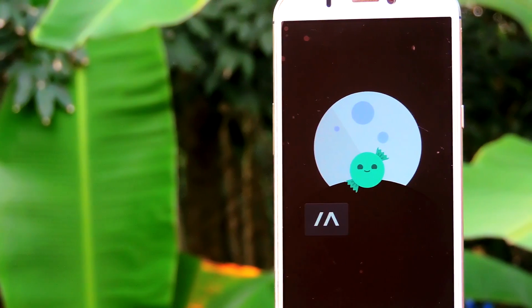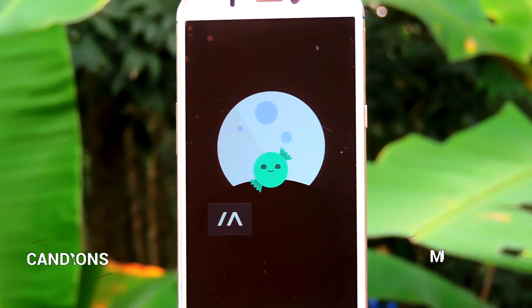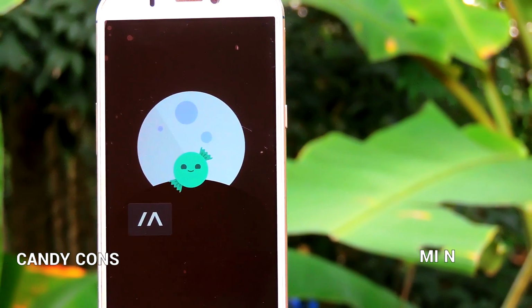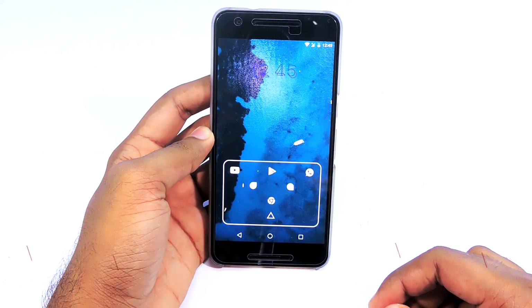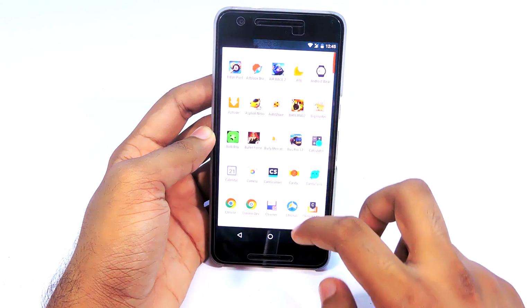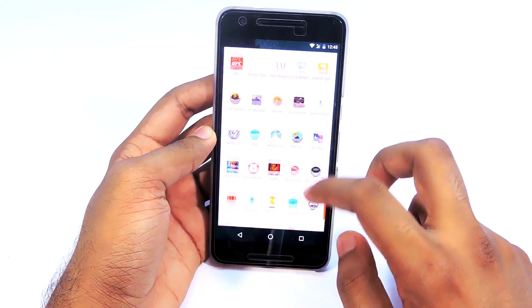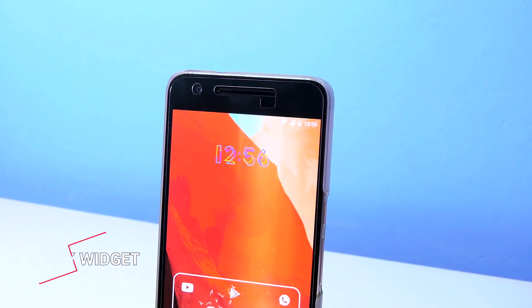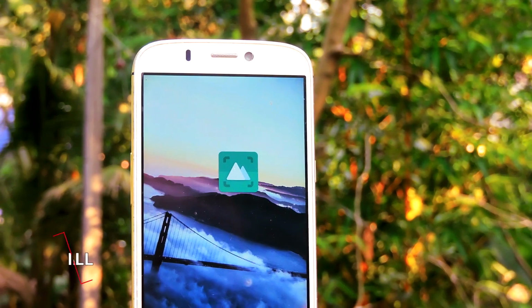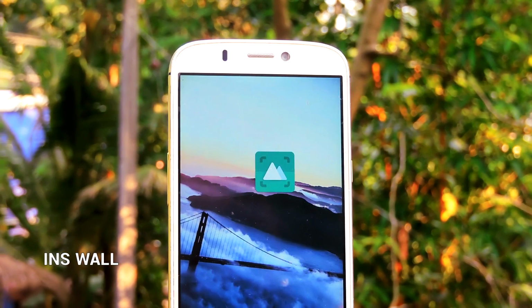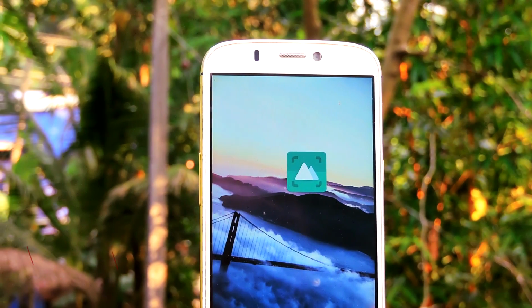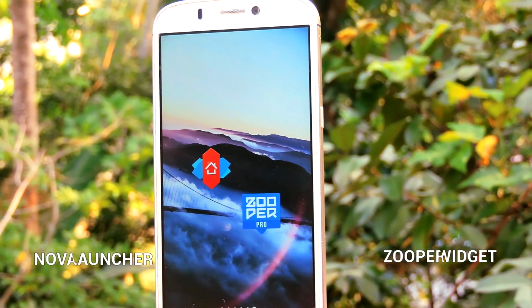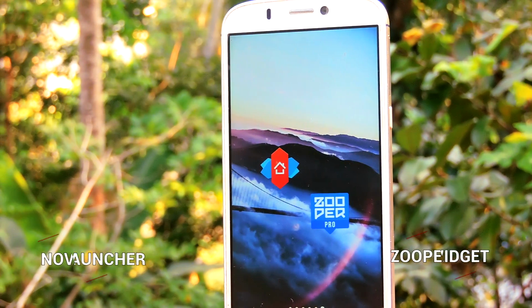For the icons, we'll be using two icon packs. The first one is Mint and the other one is called Candy Icons or Candycons. We are using two different icon packs for this setup because he used different icons on the desktop and app drawer. And for the clock, we are going to be using the iOS 16 clock widget. Another app we are going to be using is called Inswall for the wallpapers. It is my second most favorite wallpaper app. Other apps we are going to be using are the usual ones, Nova Launcher and Super Widget.